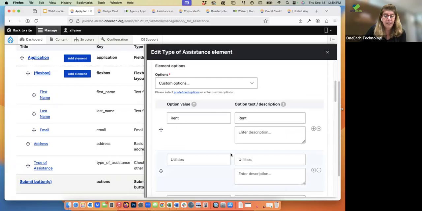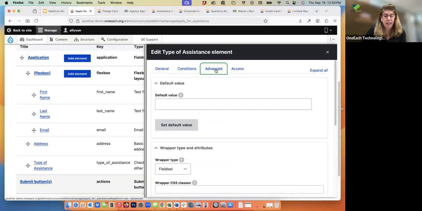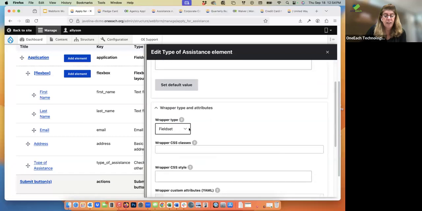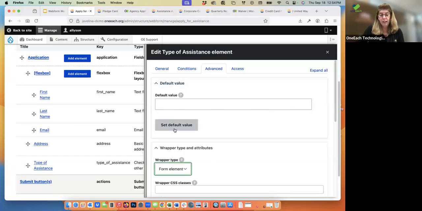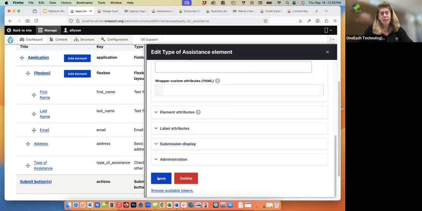And how do I get that header to change? Now that's an advanced setting. So I'm going to go ahead and click advanced. And I'm going to change it from field set to form element. Form element will make it look like all the other default fields in the system. Also, FYI, if you ever want to set a default setting, just like we set the default state, you could set a default answer to it. I know a lot of people with pledge cards are doing a default of the greatest need. So those are things you can preset under advanced. I'm going to click save.